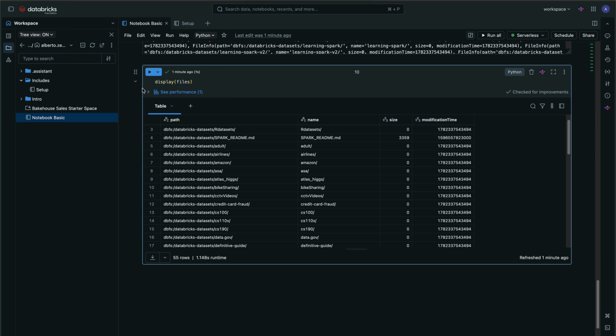The display function can also help with data exploration. Depending on the data, it can show tables, support exports, and even create quick visualizations. This makes notebooks practical not only for engineering, but also for debugging and analysis.